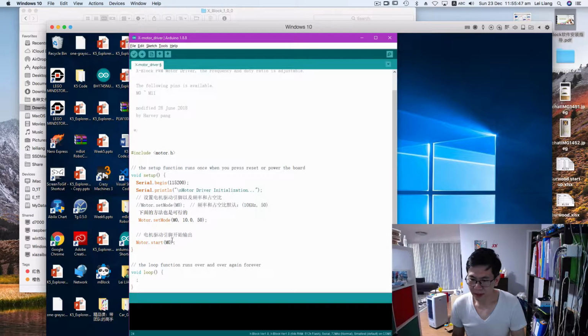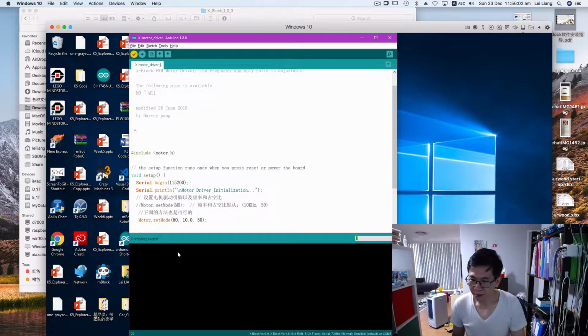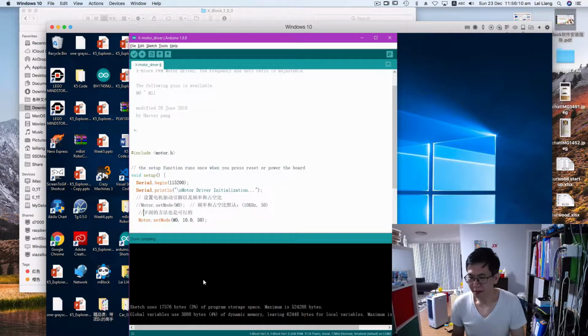Then start the motor to move, and then we compile this one. After we compile, we might find something goes wrong here because I accidentally removed this one. Okay, then compile. It will say how much data you are using for this program and so on. Okay, finish this and we click upload.